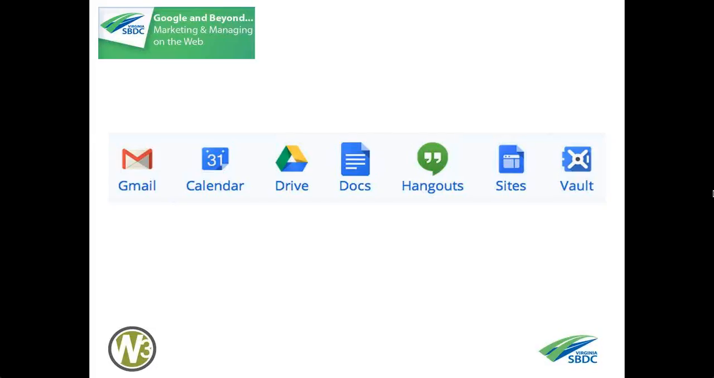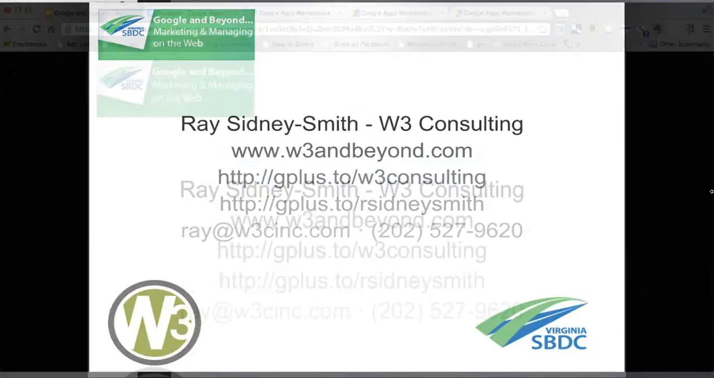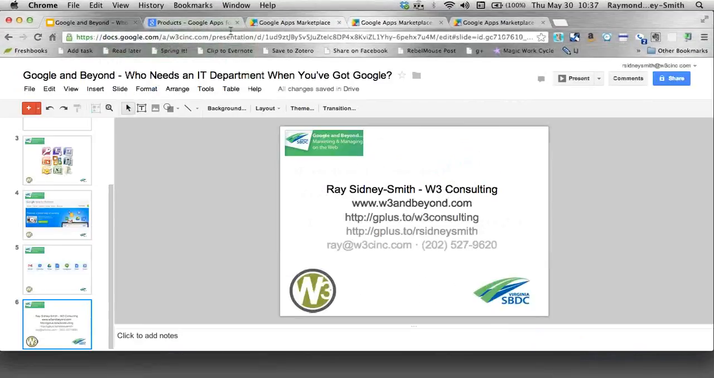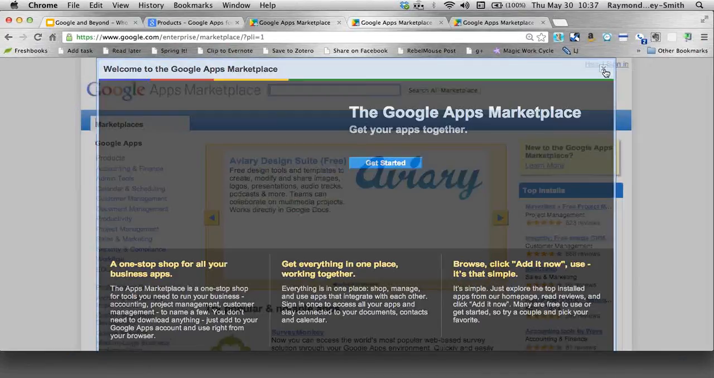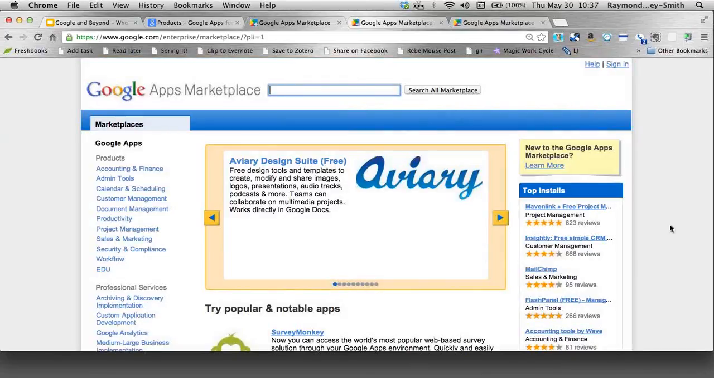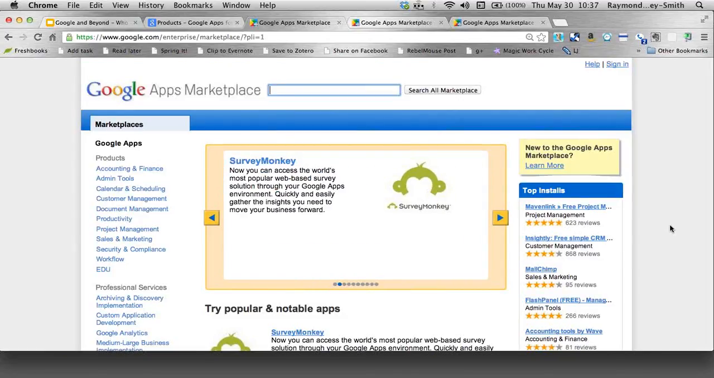Now, what I've been talking about are the underlying main products. Google has, of course, many, many more products associated with it, and I just want to jump over to those and show you. So Google has what's called the Apps Marketplace. The Apps Marketplace itself is this place where you can add into the system as many other tools as is necessary for running your business.